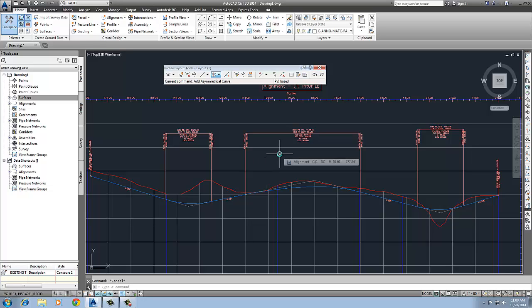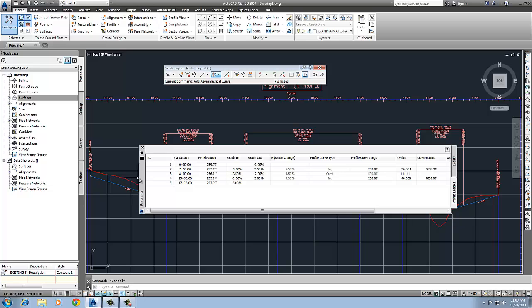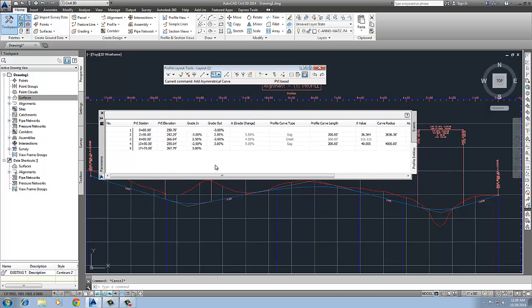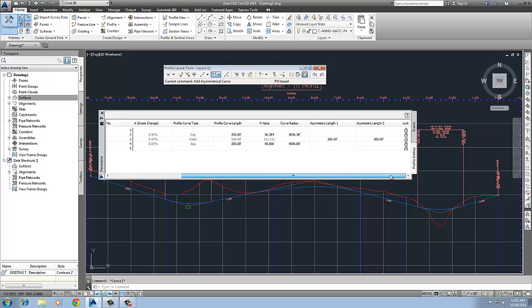Alright, let's take a look at the profile grid view, and we'll see when we look at this that we actually do have everything in place here. So you can easily change the stations, your grades in and out. Notice it does tell me sag and crest type curves. This is unchangeable here because your algebraic difference is based on your grades in and out. Profile curve length, notice that you can change those, but if we come over here, because it knows it's an asymmetric, we have a 200 and a 300.